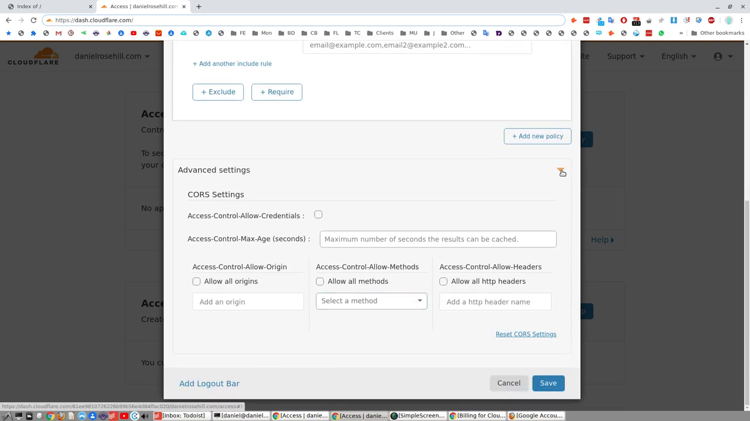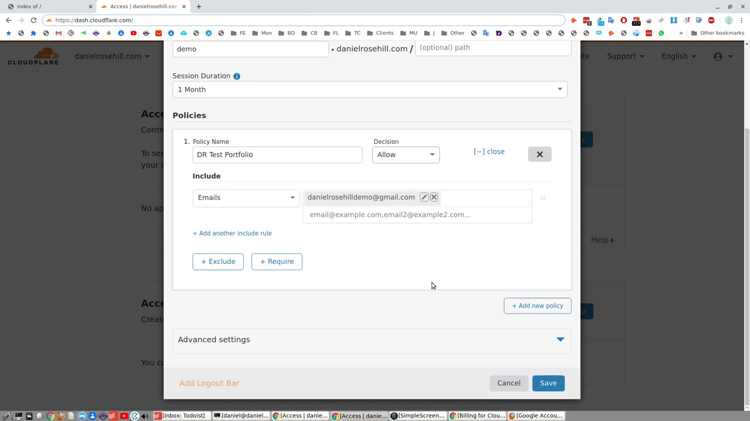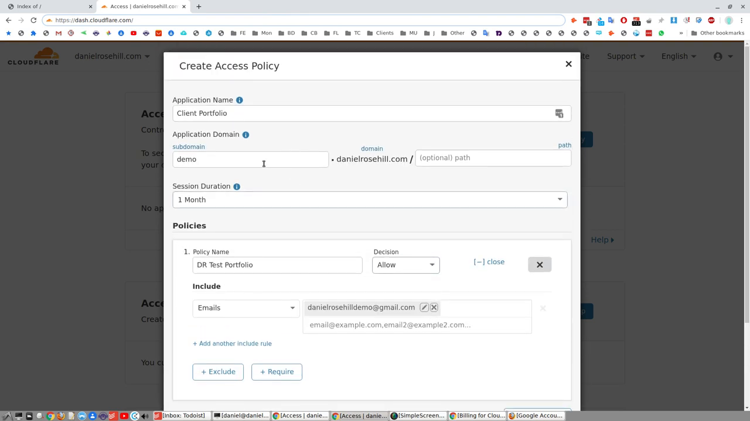Advanced settings, there's nothing I found here that was of use, and you can have a logout bar just to add at the top, you don't need that. So let's just do this one. Let's just make it a client portfolio, and demo is going to be protected, and only danielrosehilldemo@gmail.com will be able to pass through the authentication.